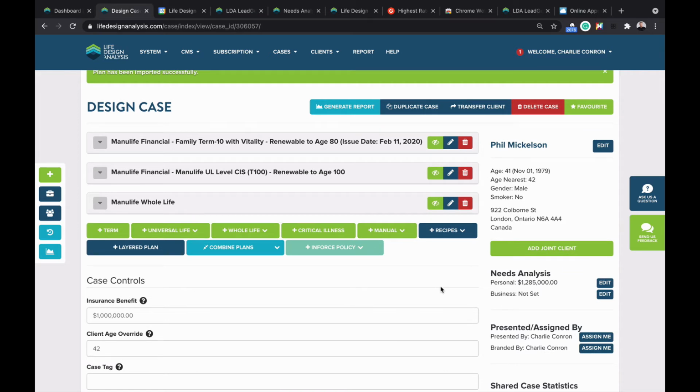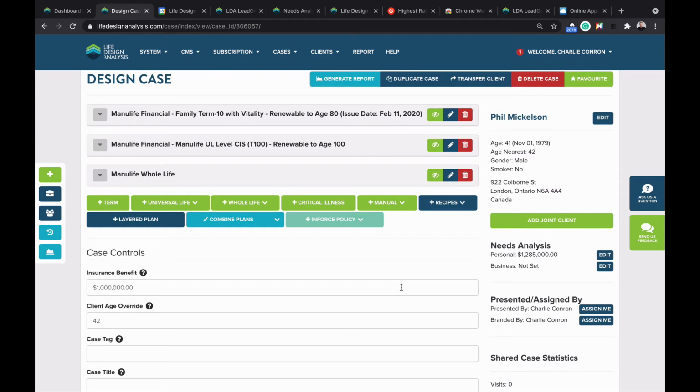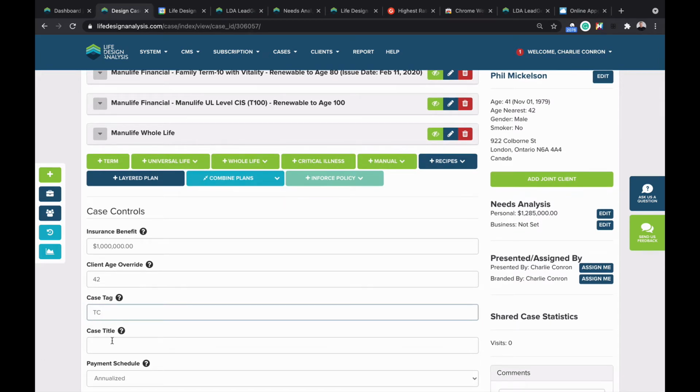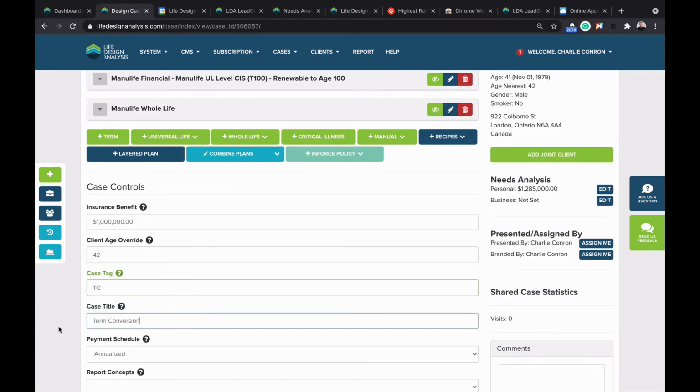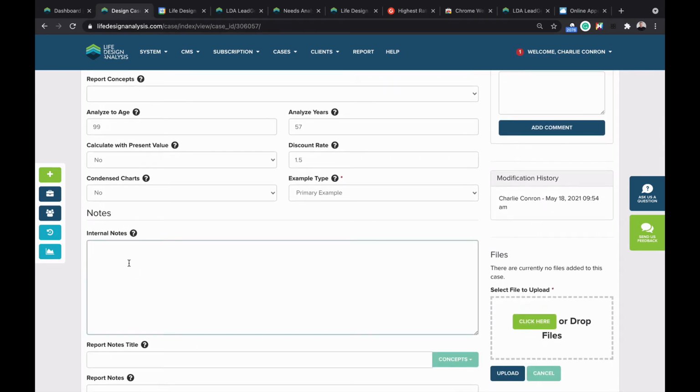Now this is the case we're going to review in the meeting. So really anything I can help do for myself to set myself up for success or be ready to pass this off and present this to the client is going to be helpful. One thing I like to do is when I get a term conversion case, I like to tag it with TC. I might even give it a title, term conversion. So again, one's going to tag it in our system. The other one's going to title the actual case itself. And again, I can go down and customize this a little bit. Again, I can make an internal note.